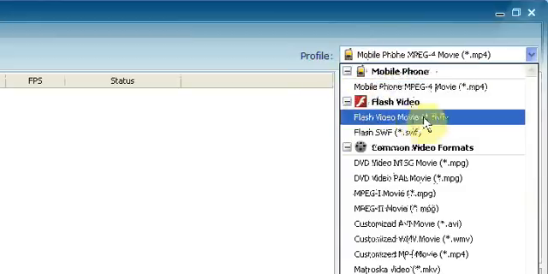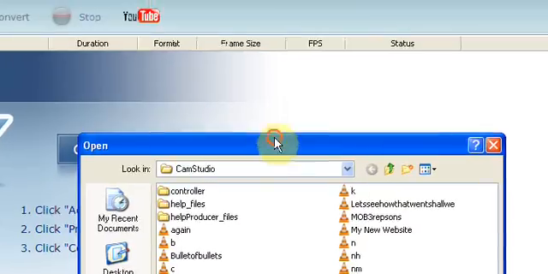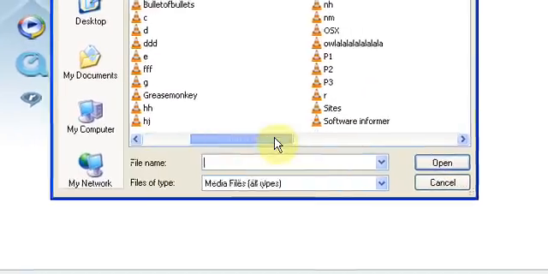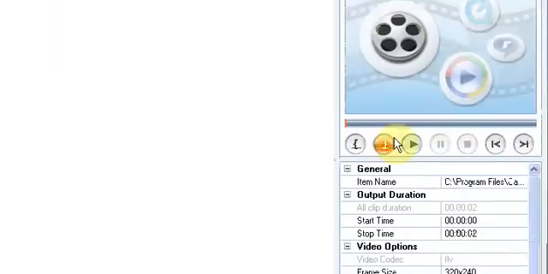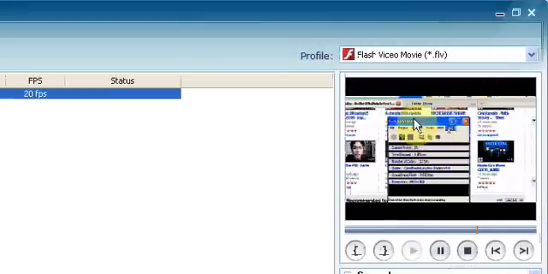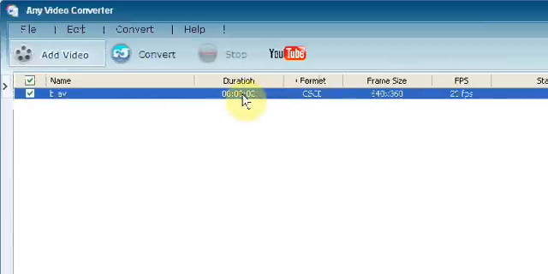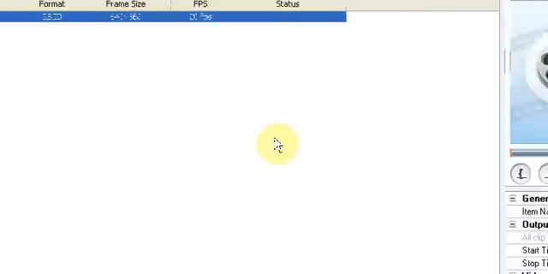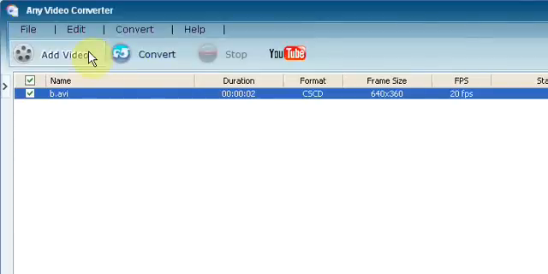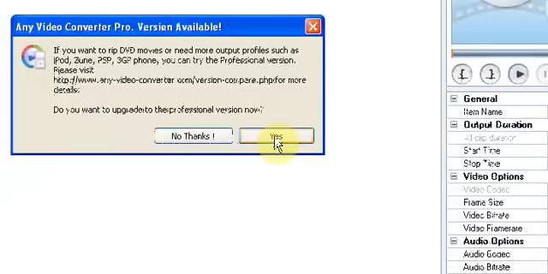Loads of different stuff. So, for instance, if I wanted to put it to FLV, I can click Add Video and go into my videos here. I'm then going to go into B, which is just a small video. And I'm then able to actually play this video. As you can see here, it's playing. Just a small little video I was testing on. It will tell you the duration of it, the format, the frame size, and the FPS of it. I can then go to convert, and it will convert it to the file that I asked it to.